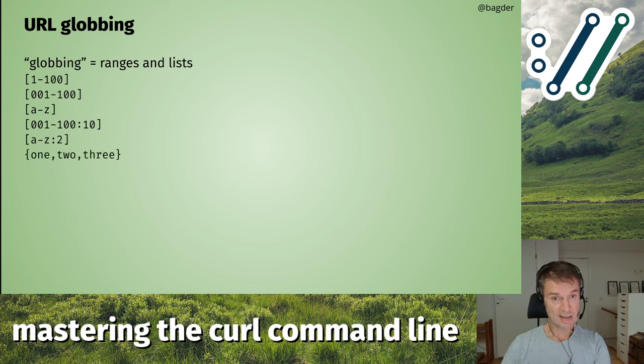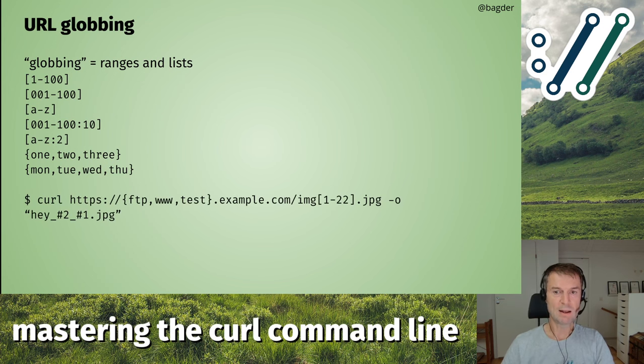And then, of course, you can do lists, which, as you can see, use braces instead, and you have comma separated values, so 1, 2, 3, or week, you know, like that. And you can combine them. So you can, for example, use a list and a range, and you can use these funny hash numbers to refer back to the value used in that particular glob part. So in this case, this will get 66 different URLs for you, and download them into different JPEG file names in your target directory.